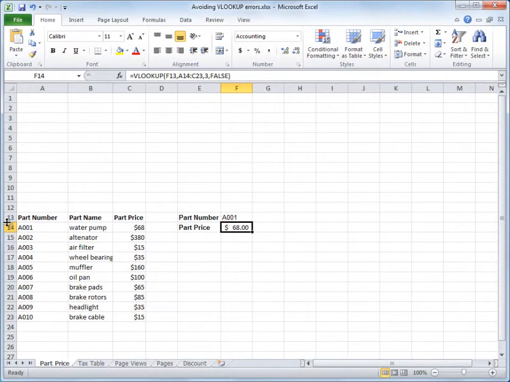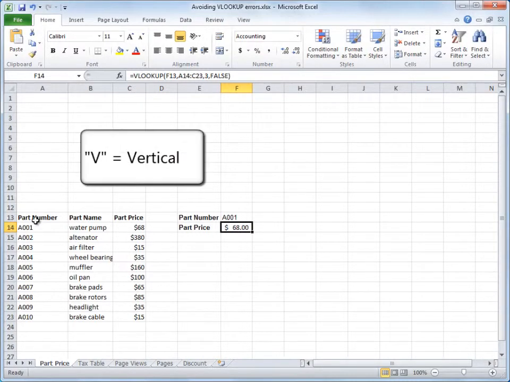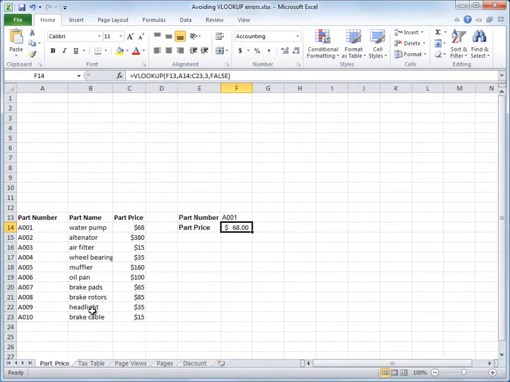We'll go argument by argument to talk about ways to avoid VLOOKUP errors. Before that, though, remember the most important thing before you start is that the V in VLOOKUP stands for vertical. Your information must be arranged in vertical columns, similar to this, or VLOOKUP just won't work.